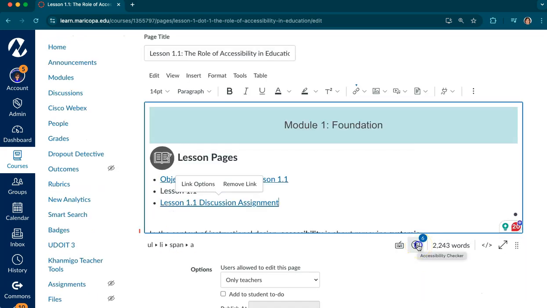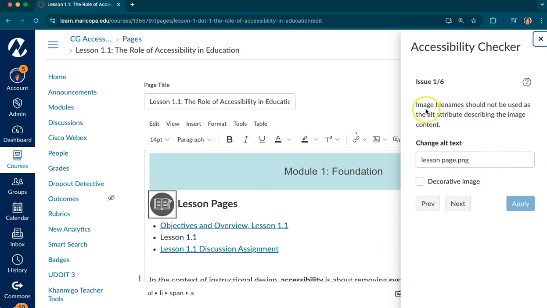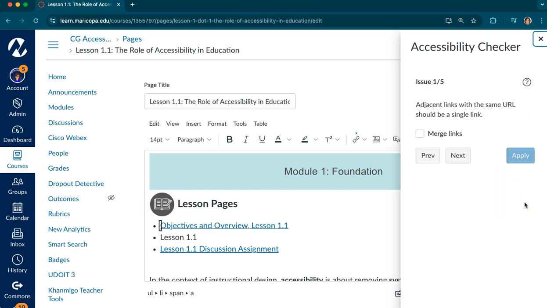In my example, when I click on the accessibility checker, the first issue is that image file names should not be used as the alt attribute describing the image content. In this case, this icon is not providing information that is not already found in the text. It's just a decorative image. So that's what I'm going to choose for this particular image. There's many other images where you're going to need to describe more, but in this case, it's just a decorative image. To ensure the changes propagate, I don't click Next, I must click Apply.